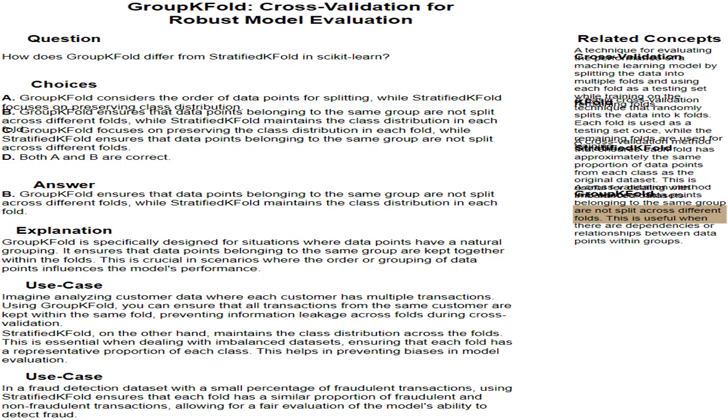Imagine a dataset of student exam scores where each student has multiple test scores. Using Group K-fold, we ensure that all test scores from the same student are kept within the same fold. This prevents information leakage, where scores from the same student might be used in both training and testing, leading to an overestimation of the model's accuracy.